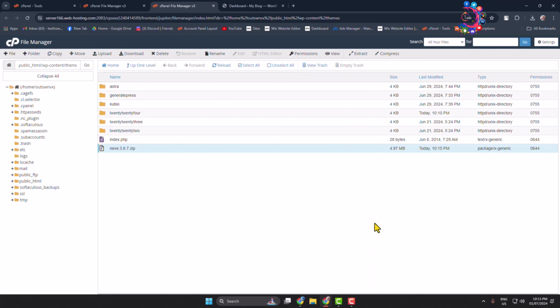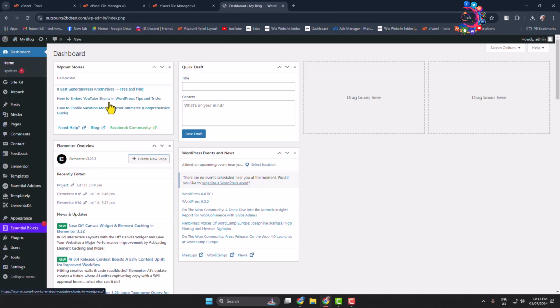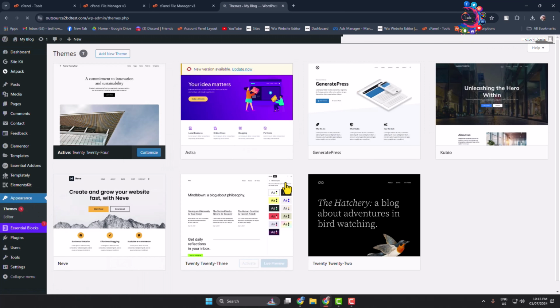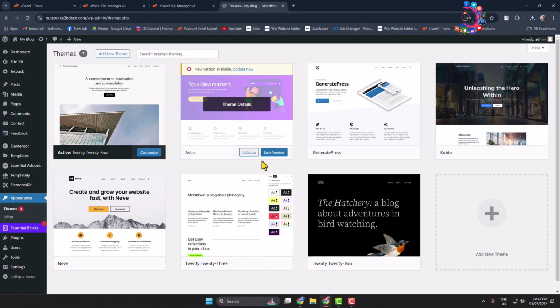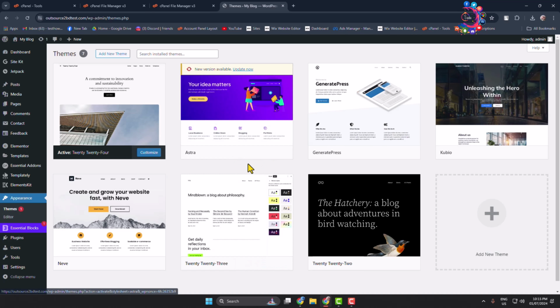Once the file is extracted, go back to your WordPress dashboard and go to appearance, click on themes, and now here you should see the theme you just uploaded. Now all you need to do is activate the theme from here, and after that, hopefully the error will be fixed now.